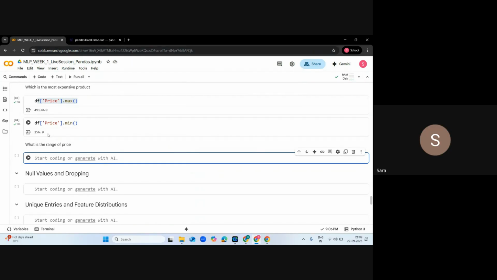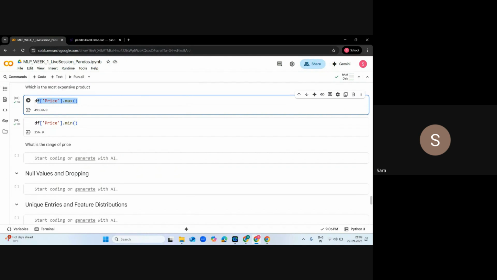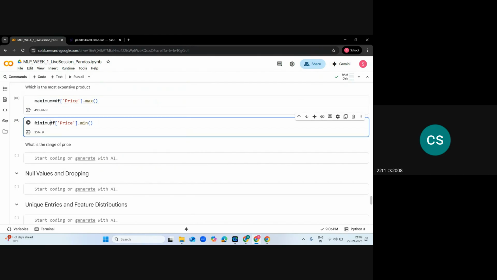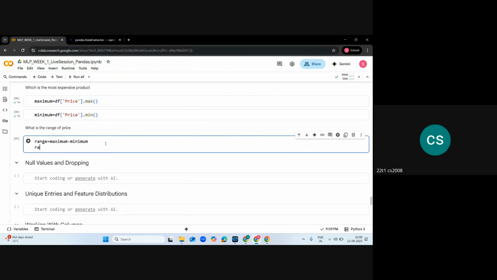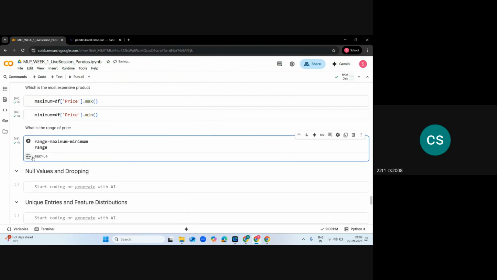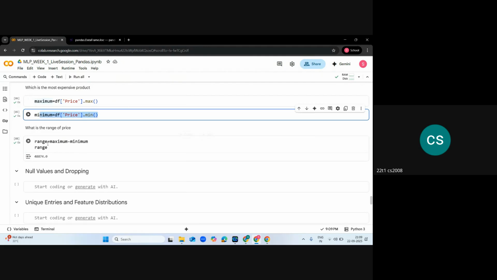We can assign variables and then take the difference. Absolutely. So let's assign two variables, maximum and minimum. We run this, and then we get the next variable, range, which is maximum minus minimum. And we'll print this range as well. Whatever the maximum was, whatever the minimum was, we just subtracted it, and we got the range.